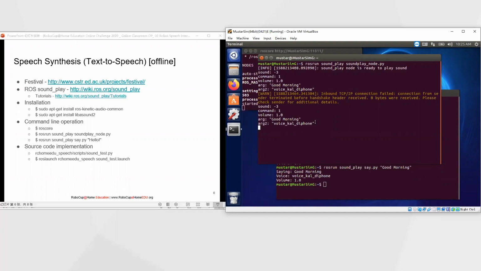The second argument is the voice, the voice package that you want to use. If you don't enter anything, say.py will assume the default one, which you can set in Festival, but you need to do it in Festival. Currently the default is this Carl diphone, this Carl voice. Then the third one is the volume. Over here we didn't set anything for the volume, so by default it is scale 1, which is similar to your sound card setting.